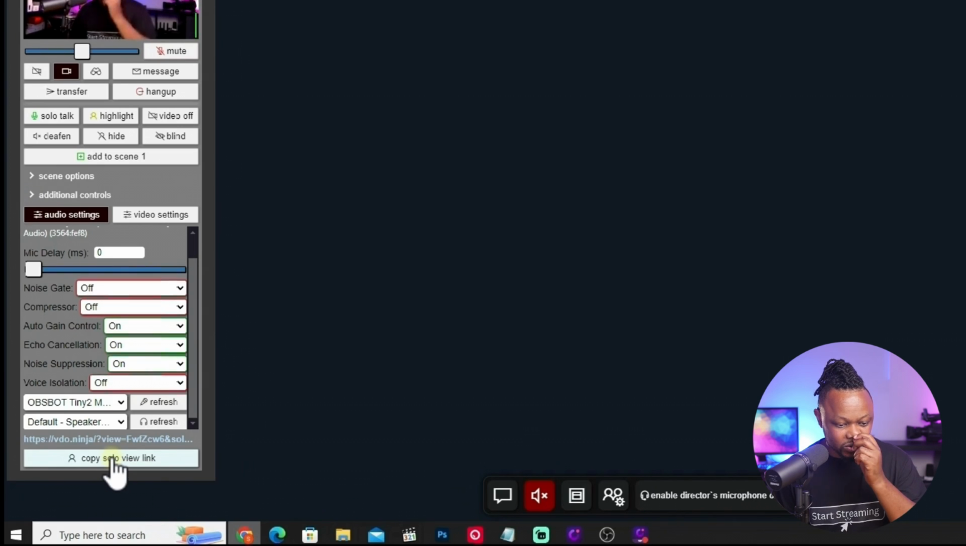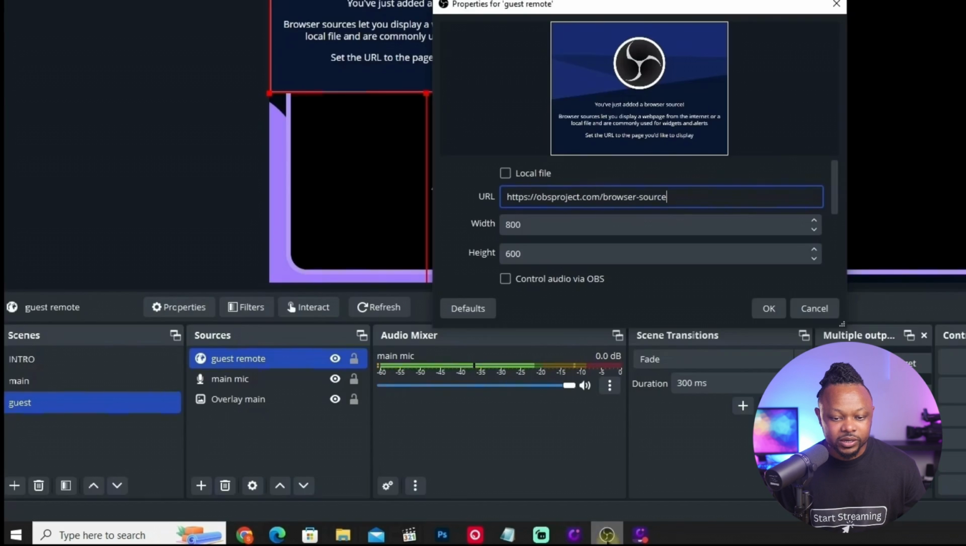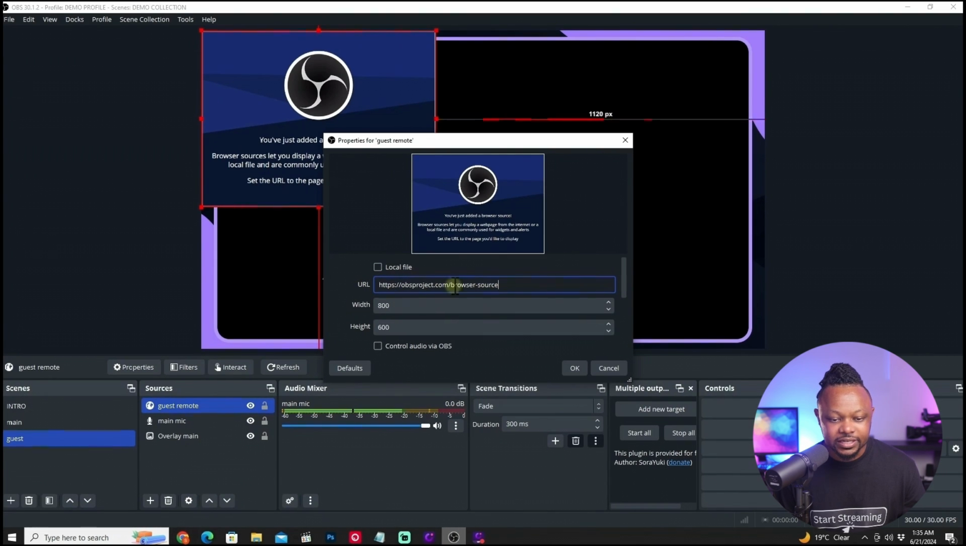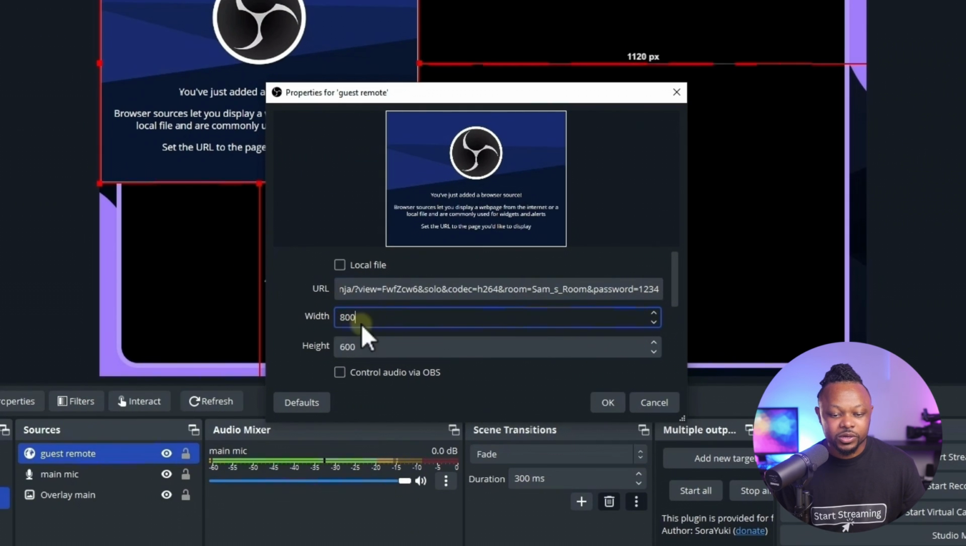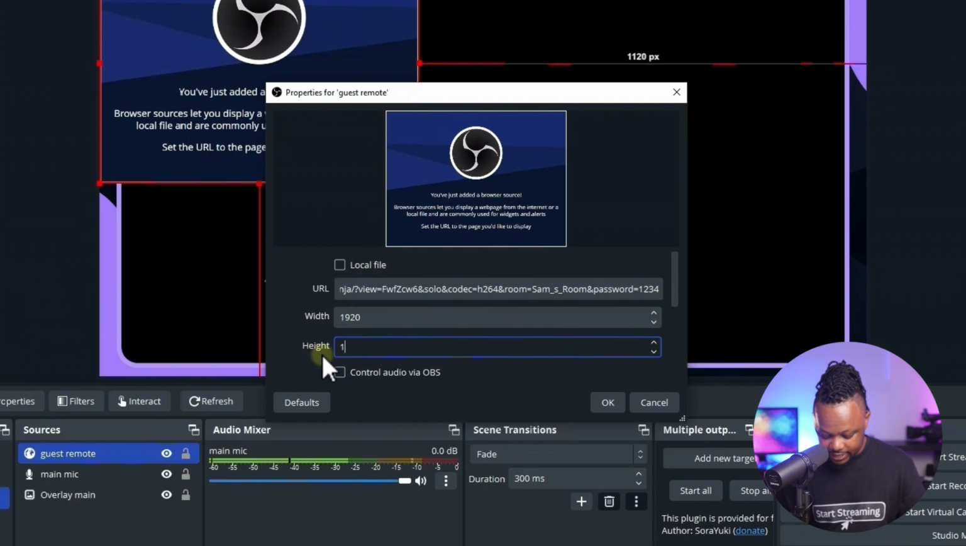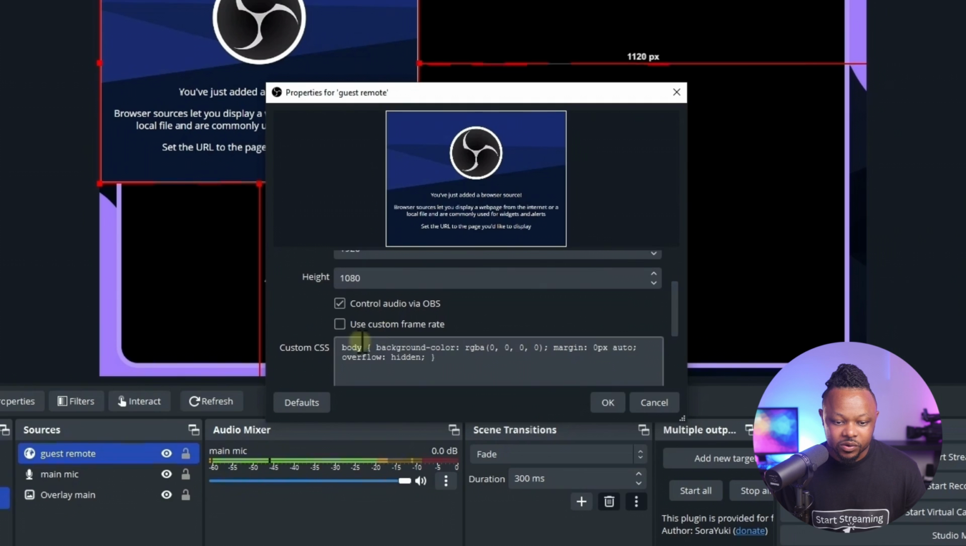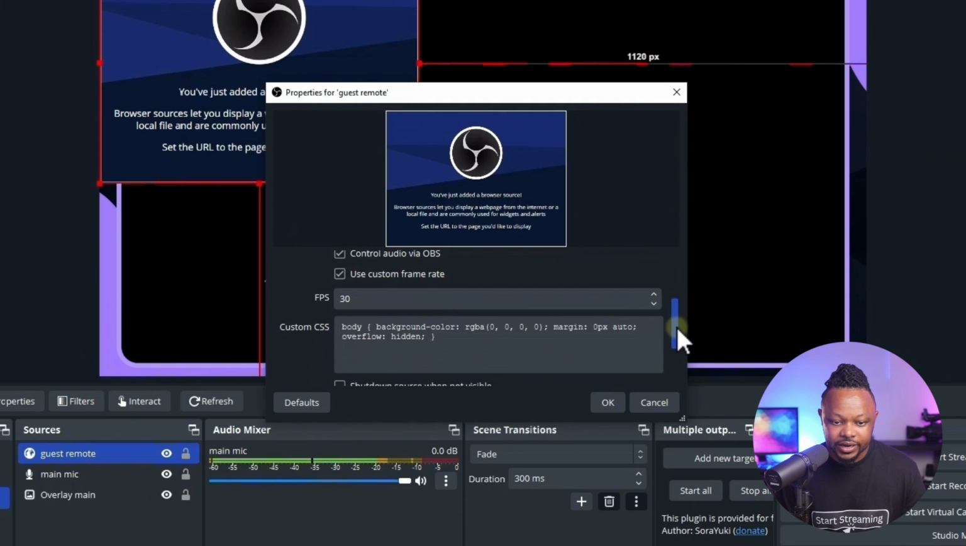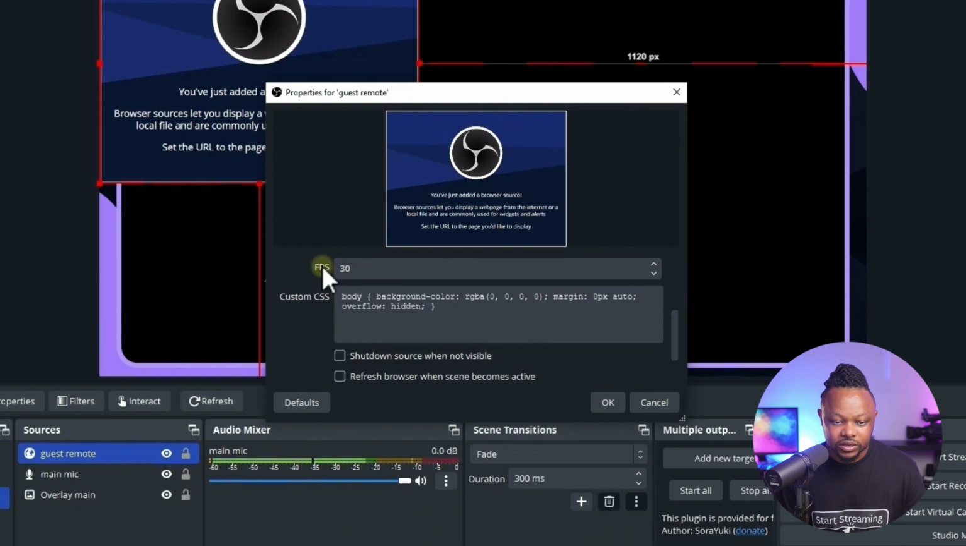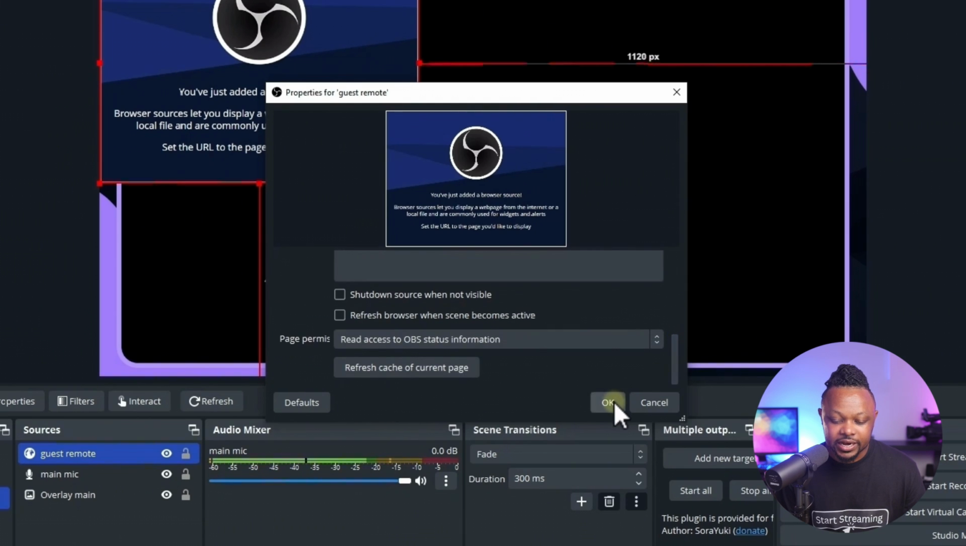Just hit copy solo view link, and then make sure you go back to OBS and go here where it says URL. Remove this and replace it with the link we just got from VDO Ninja. Width you want to make sure is 1920 by height 1080, and check control audio via OBS. Then you can also use custom frame rate and make sure you use 30 frames per second. Everything else you can keep the way it is, and then hit OK.